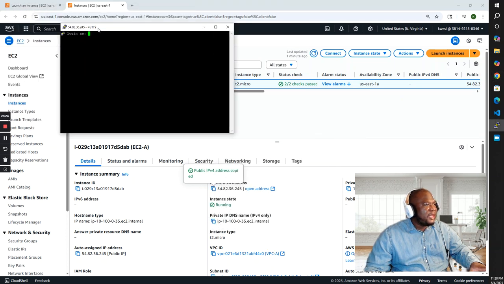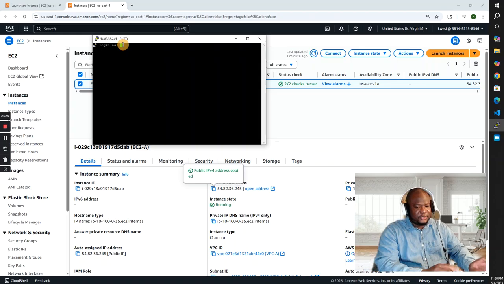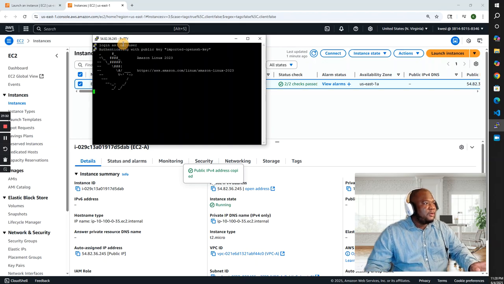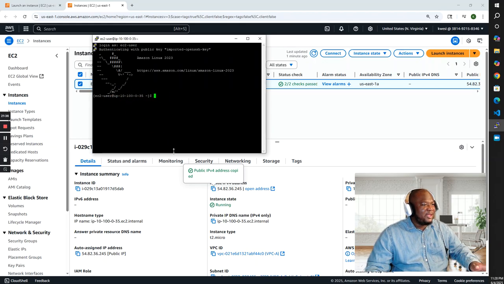Yes, and to log into this, you just use ec2-user, and there you go. So we are inside the console. We've logged into the EC2.